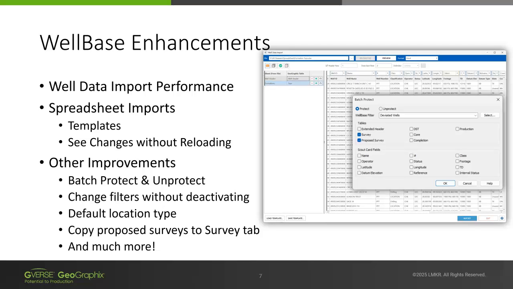You can also set your default legal type now, so when you're importing wells into a project where the legal description is not congressional, which is what we defaulted to, your new wells will now reflect that. They will default to whatever setting you set for your project, so you don't have to go back and fix these legal descriptions one well at a time. And there are a lot of other enhancements that I just don't have the time to go through right now.